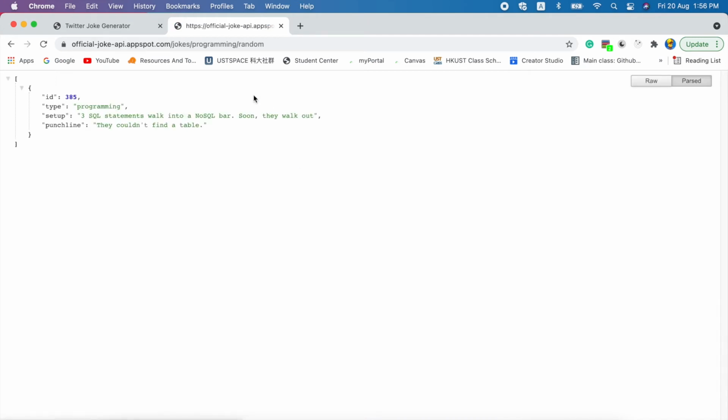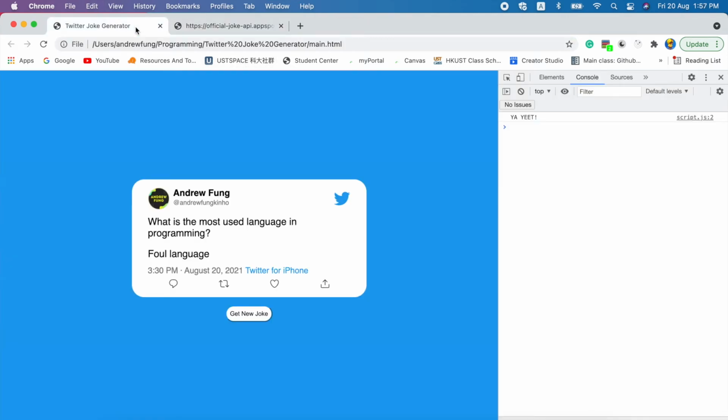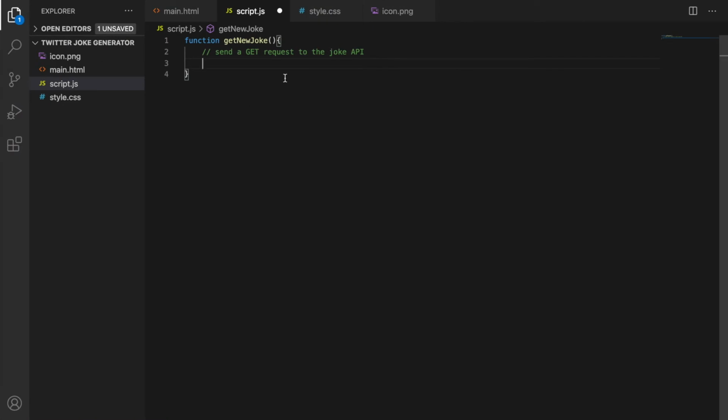So this link is what we'll be looking for, and sending a GET request from here to fetch the setup of the joke and also the punchline. We won't be needing the ID and also the type, because we know for sure that this Twitter template is for programming jokes only. Okay, so let's copy this link and go back here.